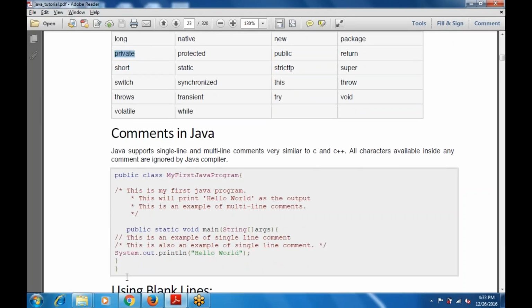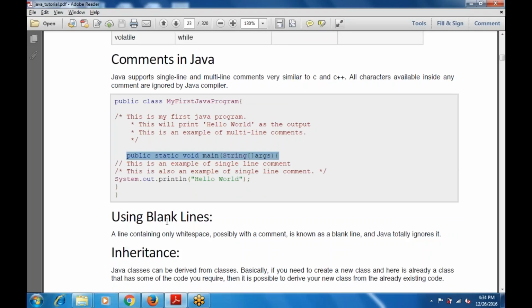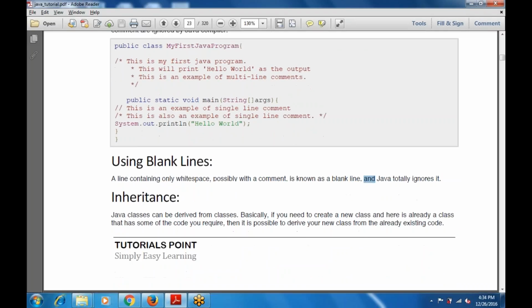Then comments. These can be single-line or multi-line comments, the same as in C and C++. When I use a multi-line comment, I use slash star, then star slash. For a single-line comment, the double slash is used. Then a blank line: a line containing white space, possibly with a comment, is known as a blank line and is totally ignored.